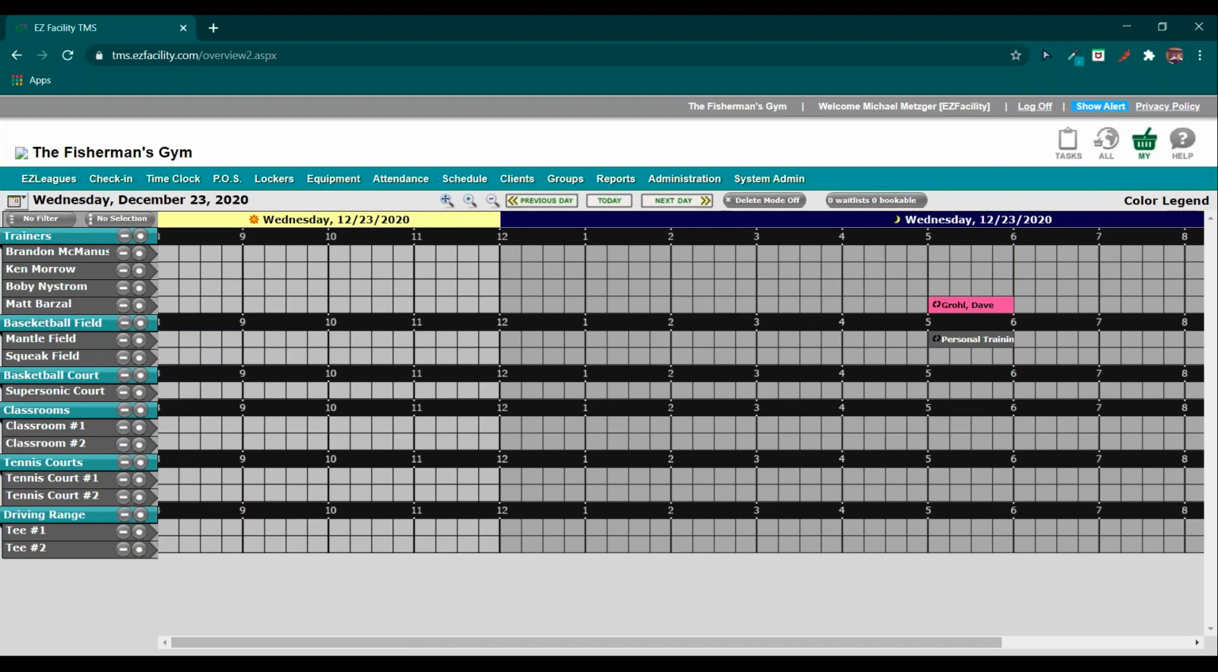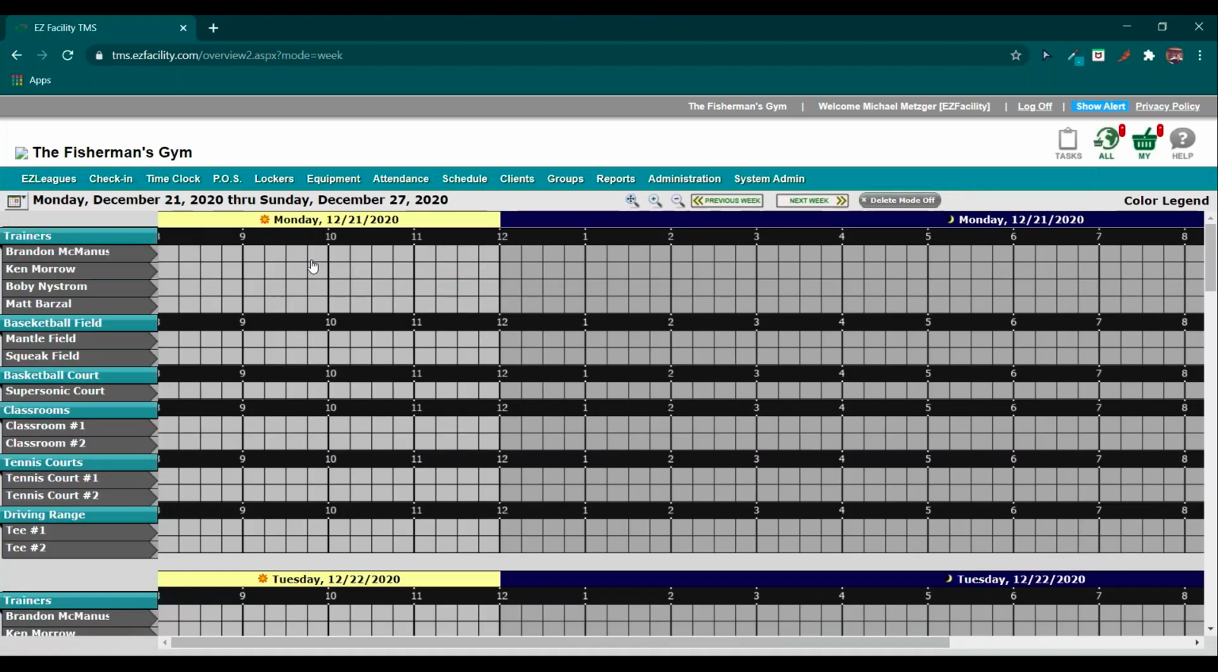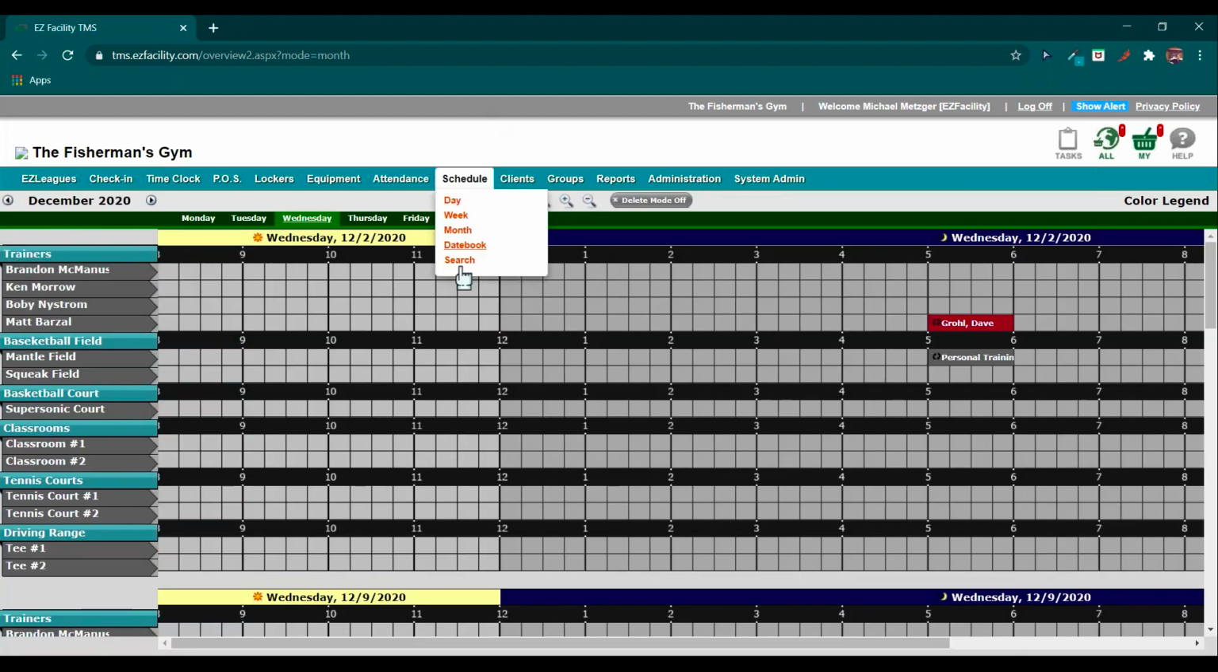Right now, we are in the day view for the calendar. If I hover over schedule, I can switch this to, let's say, a week view where I can just scroll through every day of the week. I can also switch this to a monthly view where I can look at every Wednesday in the month. I could look at every Thursday in the month. So there are different ways to view it. There isn't really one way better than the other. It just is whatever you feel most comfortable with.